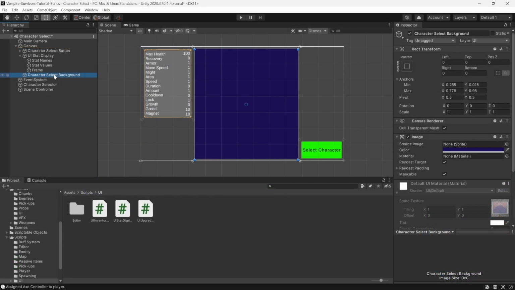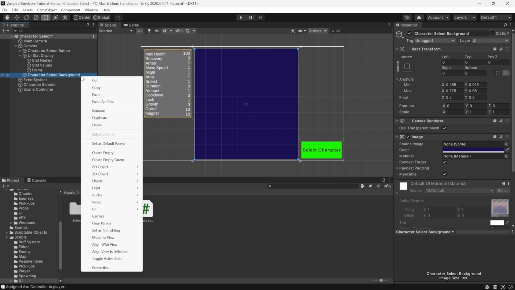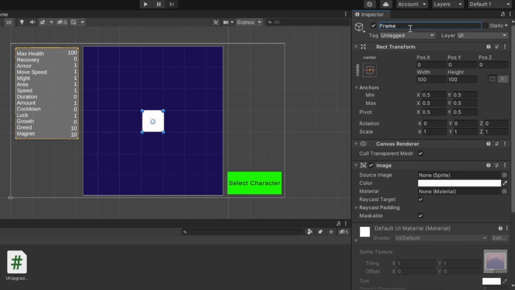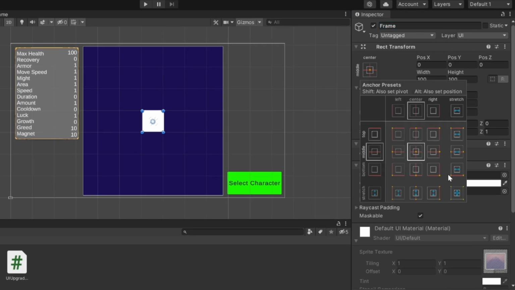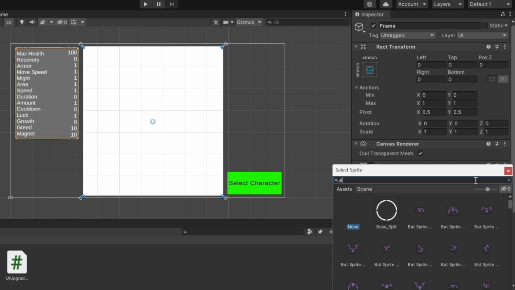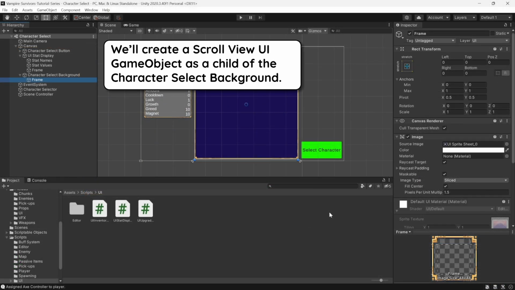After we're done with the character select background, we can add a frame to it. And the frame creation process is basically the same as how we created the frame for the UIStat display. Simply right-click the character select background and create an image as its child. After that, we can rename the image to frame, and then open up the Anchor Presets menu. While holding Alt, select both the horizontal and vertical stretch, and then we can select a sprite to use as the frame. So we'll just take it from the UI sprite sheet that we have. And once we have this frame, we can set the pixels per unit multiplier to something higher like 1.5 so that the frame isn't so thick. And there we go.